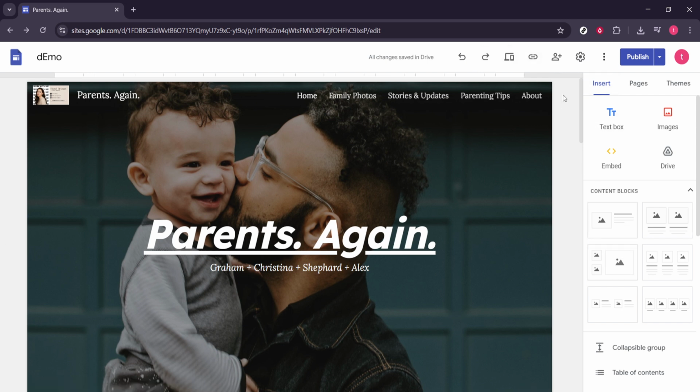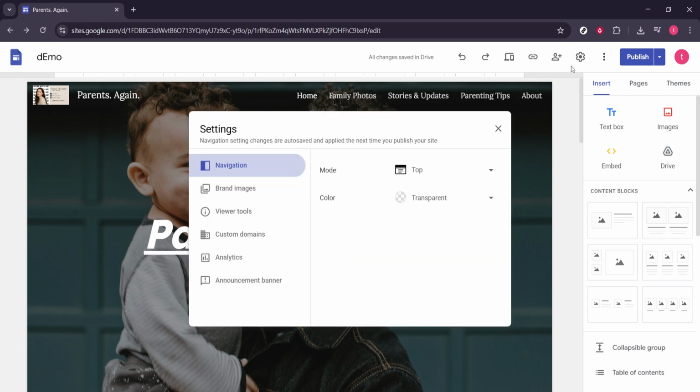Next, look to the very top of the editor for the gear icon. This is the Site Settings menu. Click that gear icon to open the Settings panel. It usually slides open on the right side of your screen and gives you a tidy list of options that control how your site behaves and looks.